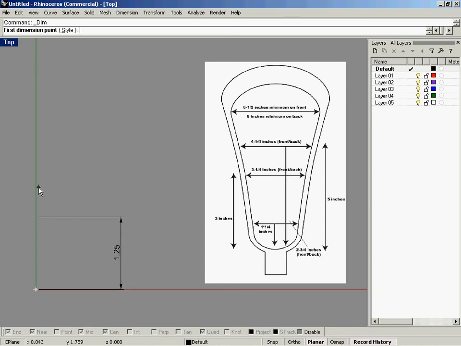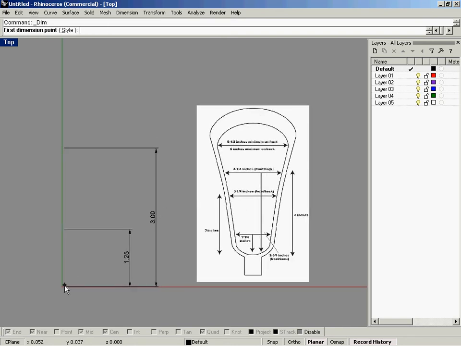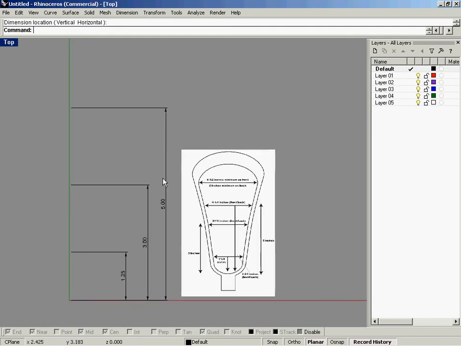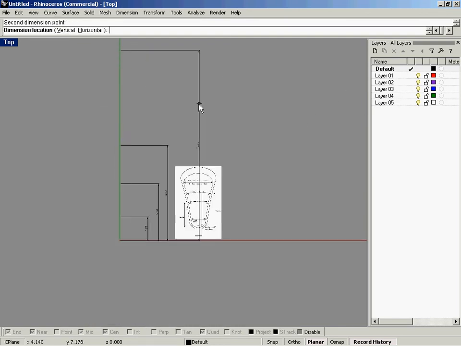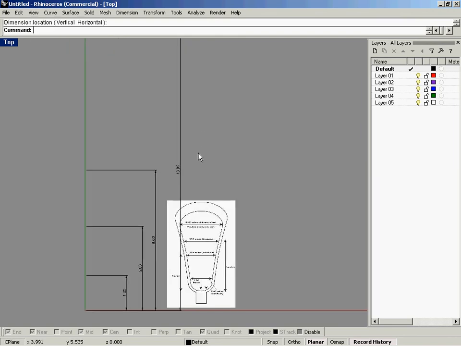So, again, let's go ahead. The next datum point is 3 inches tall. Type that in and put it in. The next one is 5 inches, and the last one is 10 inches.